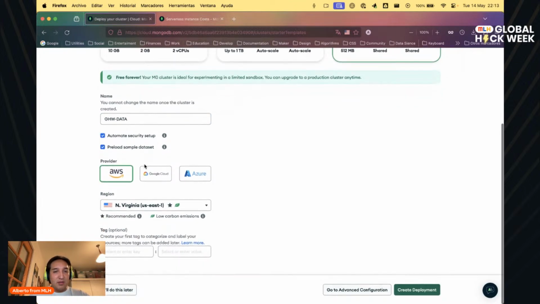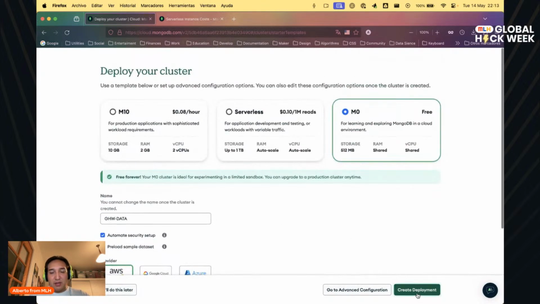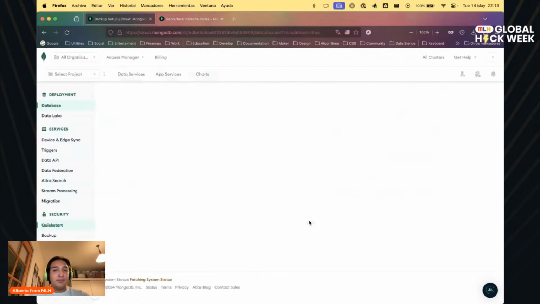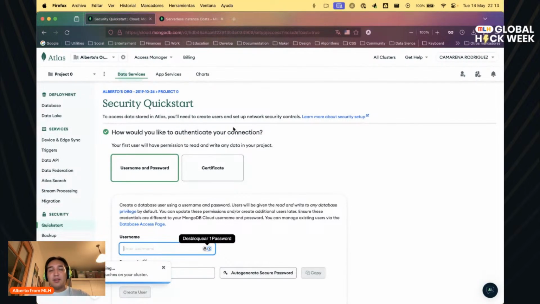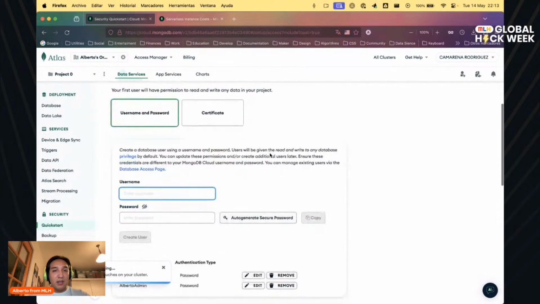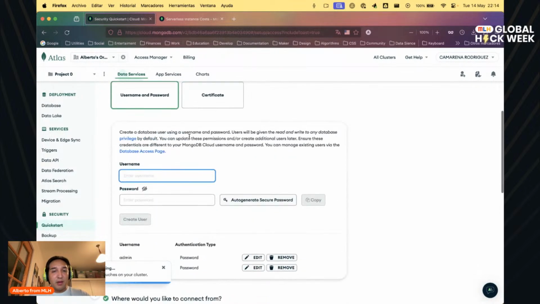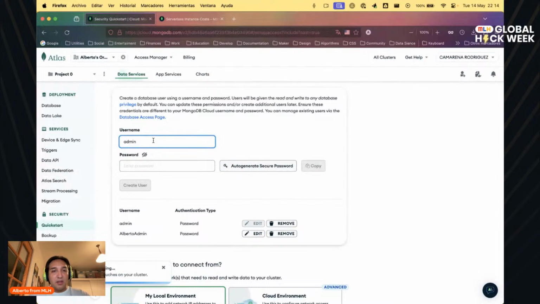Automate security setup, blah blah blah. All defaults are really good. And no tags for this. Create deployment. Username and password or a certificate. Username and password will be good. Username will be admin and password will be admin123. Okay, no, I'll auto-generate a new one. I think that would be a better option.